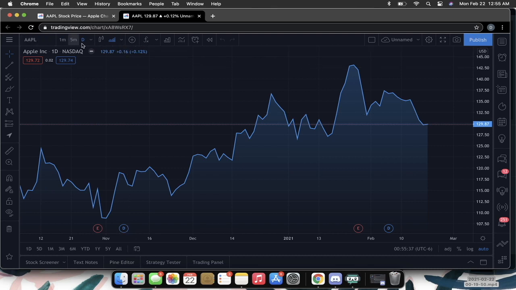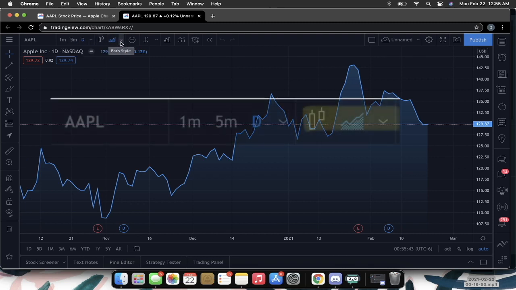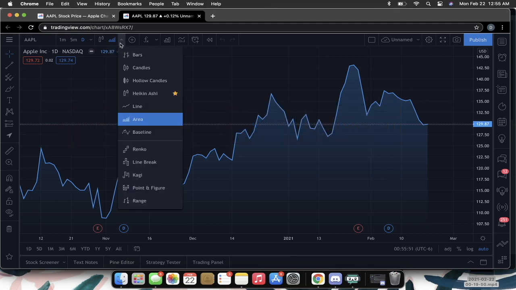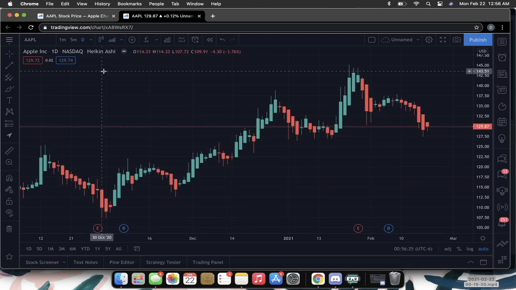Now we're up here at the top left, we see our ticker symbol, Apple. We see a couple time frame indications, and we see the chart type. What we want to do is hit the bar style, and this will drop down a menu that looks like this. You'll see bars, candles, hollow candles, Heikin-Ashi, line, area, etc. What we want to do is make sure that we're using the Heikin-Ashi charts. This is what Vision is optimized for, so we want to make sure that we stay on that chart.